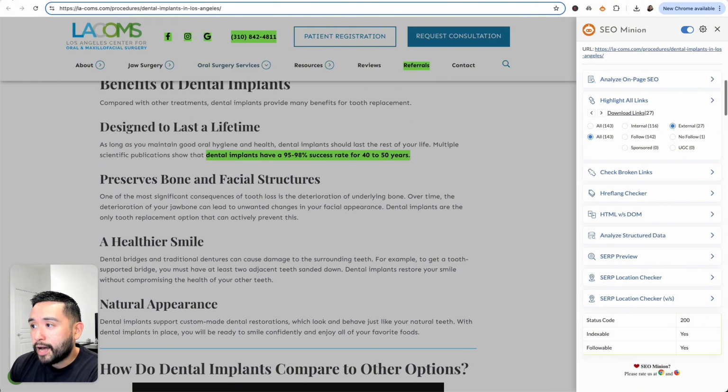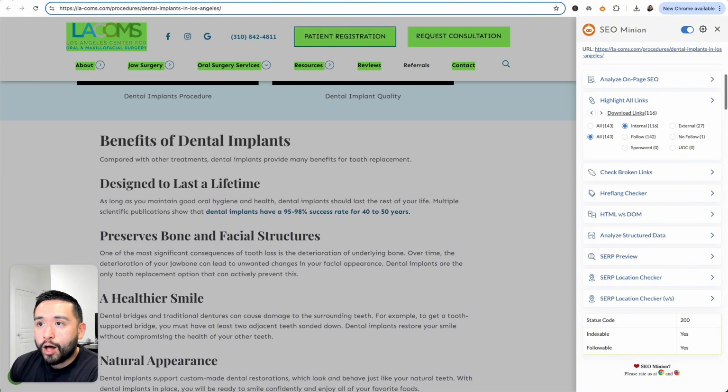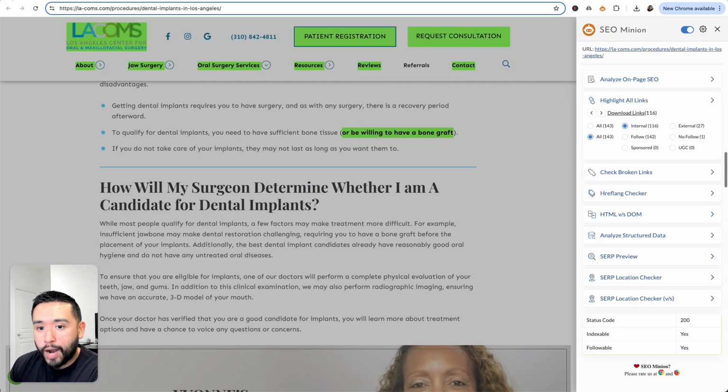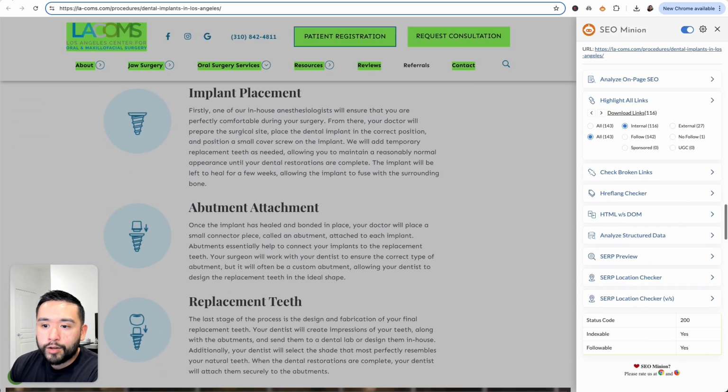We can also click on internal to take a look at all of the internal links. And this is an internal link, or be willing to have a bone graft. So I believe they are linking to their bone graft page on their website.